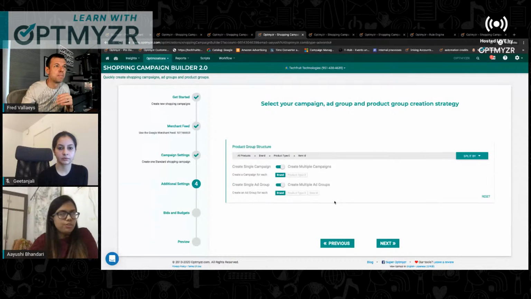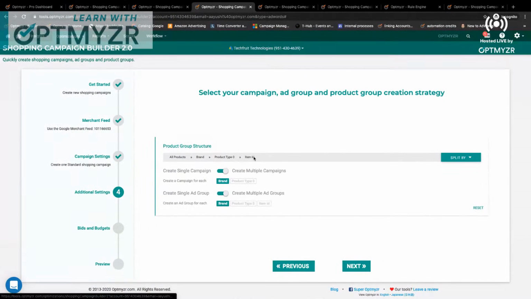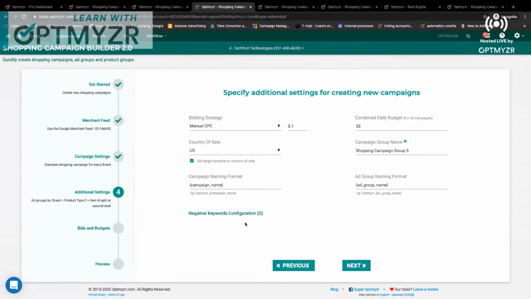Right. So we are back to the same stage where we can mention our split. So if you see here, the split right now is brand, product type 0, item ID. And I just chose to create multiple campaigns at the brand level. So this is where we can choose the level at which I create a campaign, and those attributes can be used to create negatives dynamically. So I just take it to the next step. Let's say I want ad groups at 2 level. I go to next, and this is where I can start configuring my negative keywords.